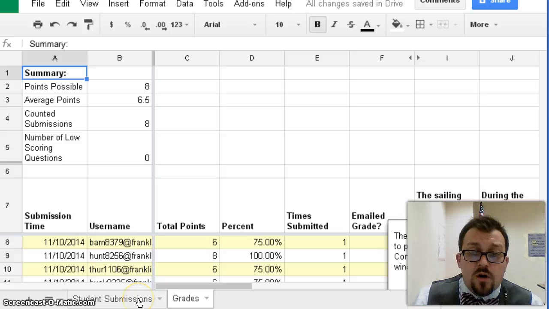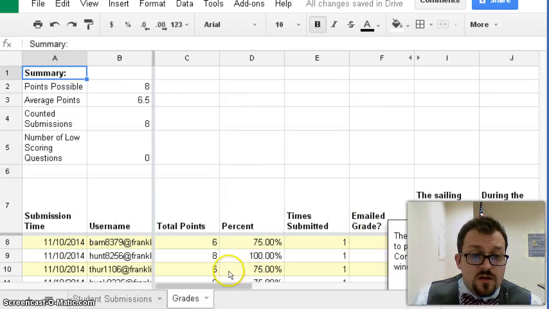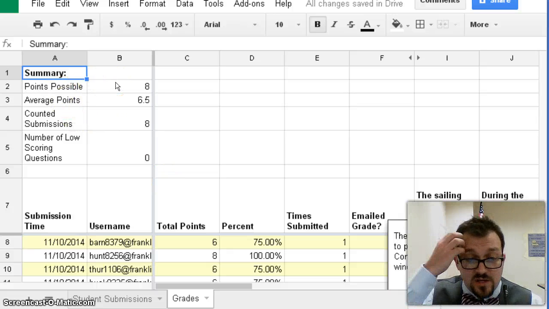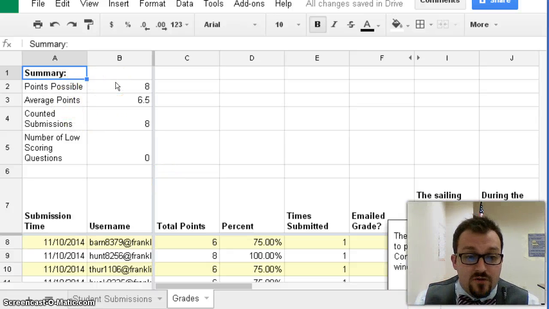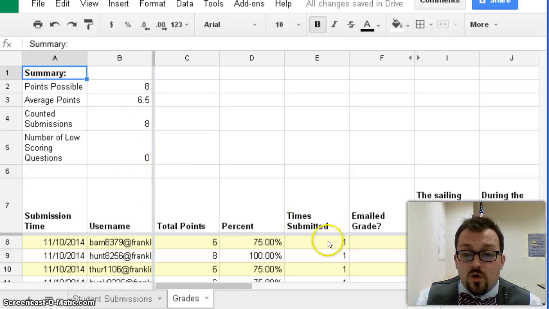And now our spreadsheet with the student responses has this extra sheet that says Grades. It does a little bit of the calculations for you. It tells you your average score, and it will collect low scoring questions. I didn't have any this time, but if I did, the question would be colored kind of like a goldenrod color to let you know which one the student struggled with.